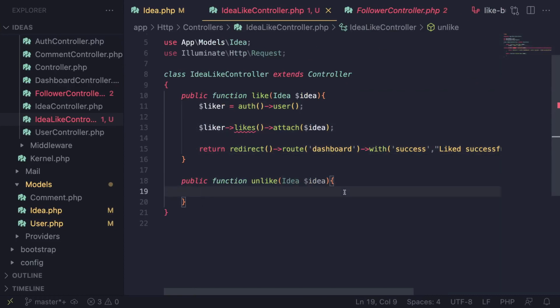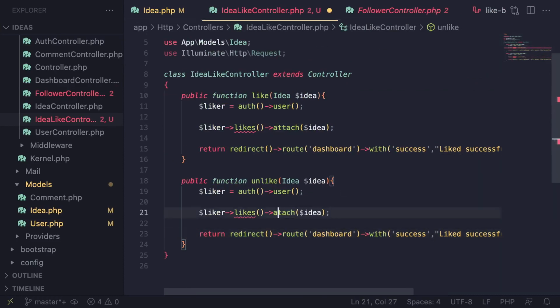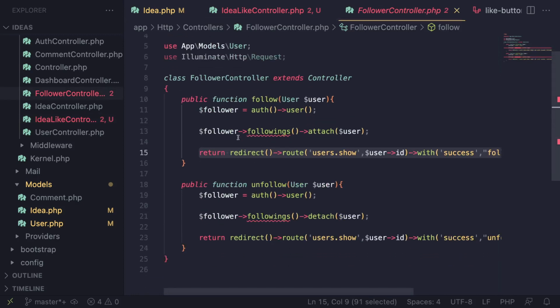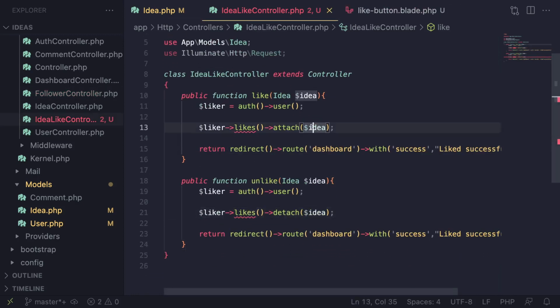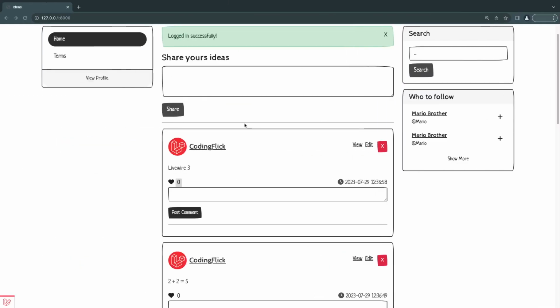And then for the unlike, it's going to be the exact same thing, but instead of attach, we're going to say detach. That's all we have to do. It's the exact same thing we had on our follow functionality. Okay, guys, I think that should get the job done. Let's go ahead and test it out.